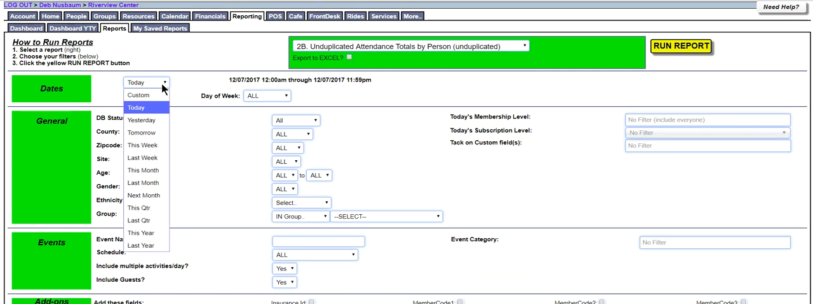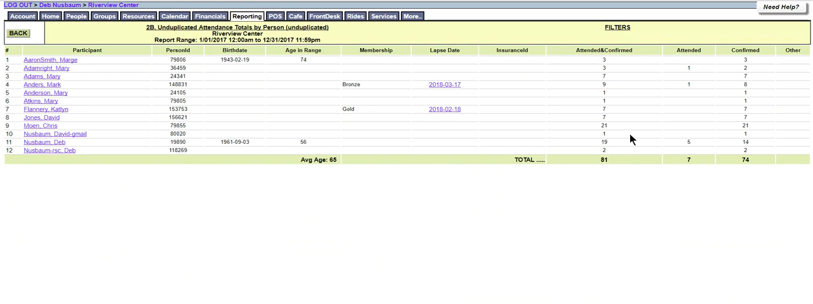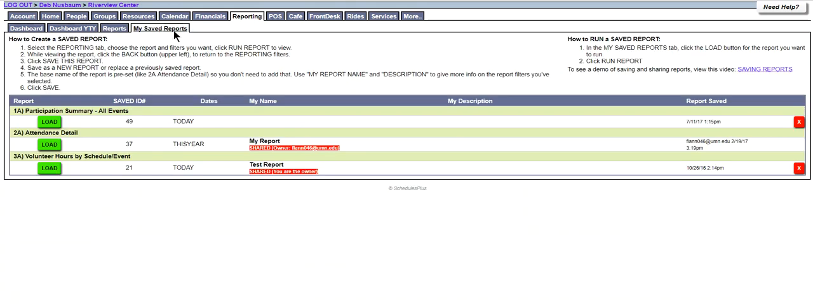I'm going to just go for the unduplicated attendance totals by person for, let's look at this year. And by selecting this year, it changed my range. I'm going to run that report, and you can now see that report. These are also exportable, so if I clicked export, it would export it to Excel. And once I've run a report, if I like that report and I'm going to use it regularly, perhaps for future board meetings, I can save that report and then it shows up in my list of saved reports and I can easily pull up that particular report with the filters I had saved.